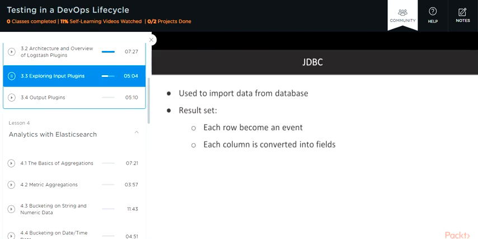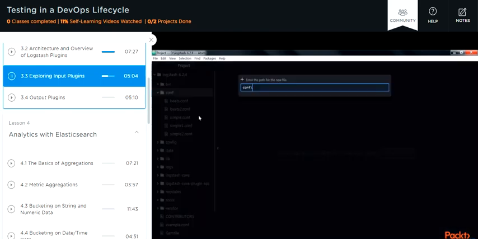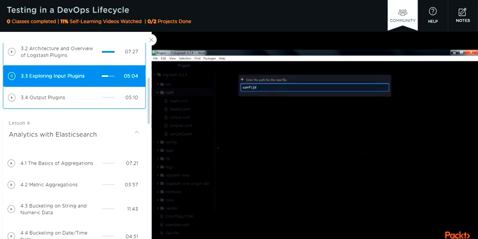Let's save this file. Next plugin is JDBC. This plugin is used to import data from a database to Logstash. Each row in the results set would become an event, and each column would get converted into fields in the event. Let's see an example, and for that we will create a brand new file named jdbc.conf.